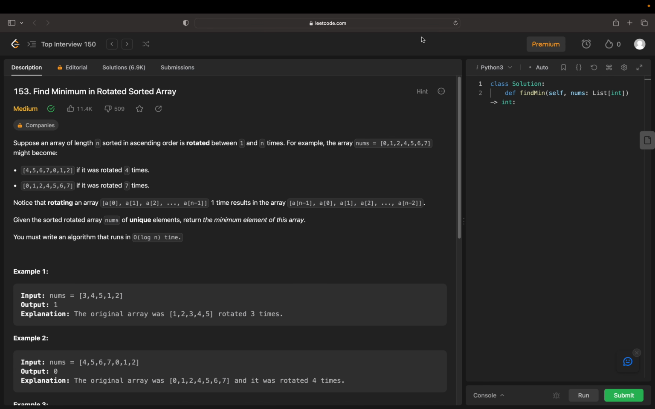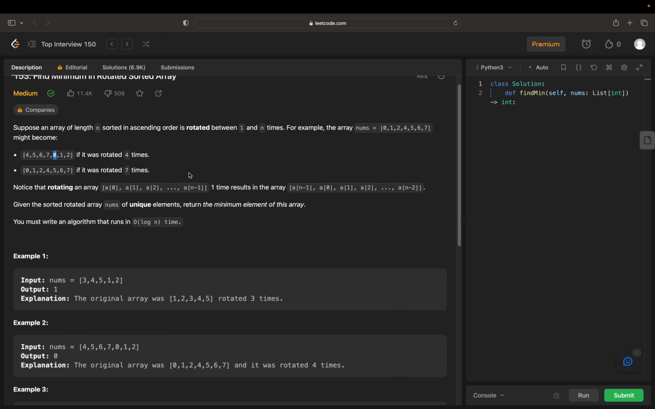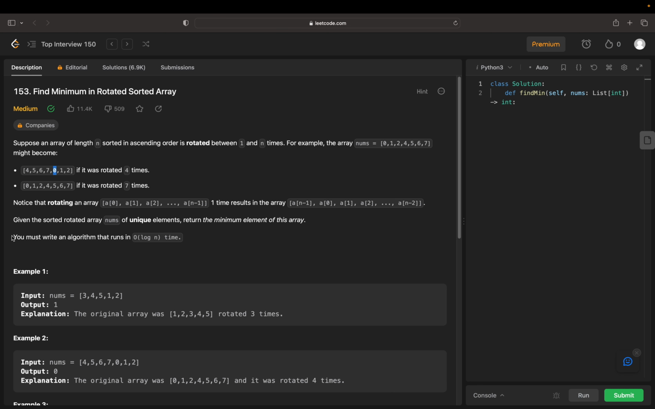In this video, we are going to see how we can find the minimum in a rotated sorted array. We will be given an array and we need to find out the minimum element in this array. In the question, they have also specified that the algorithmic time complexity should be O of log n.